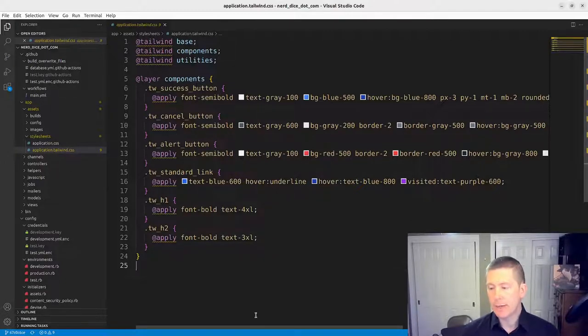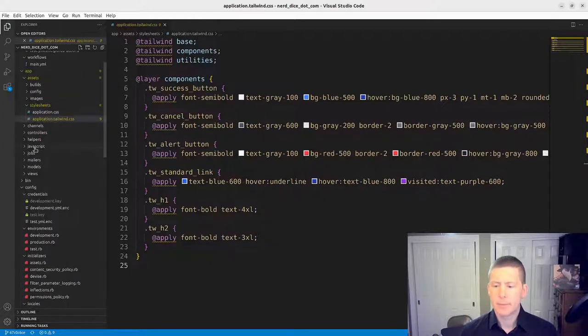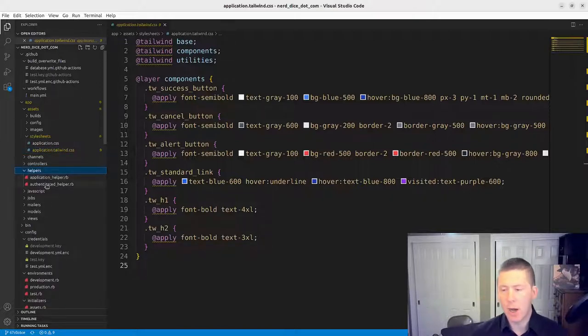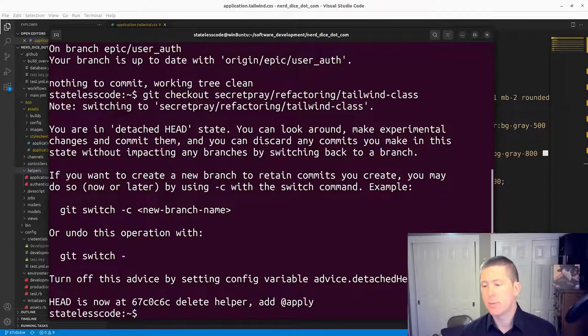So I've got a Tailwind plugin. It's showing for all these different colors. There's a little visual helper and indication here that has all of these different things. We can see that if we go to app helpers, the Tailwind helper here is gone. So we can take a look at this. I should be able to just run bin slash dev here.